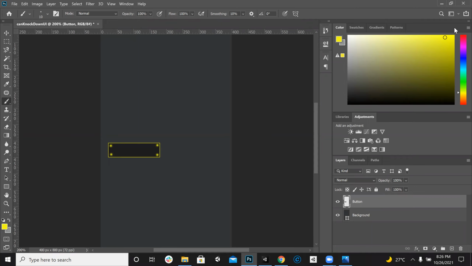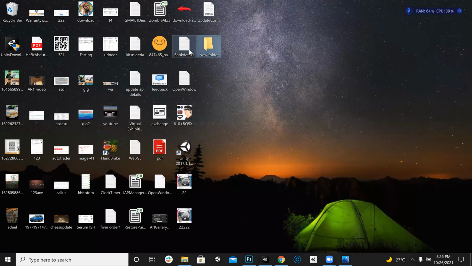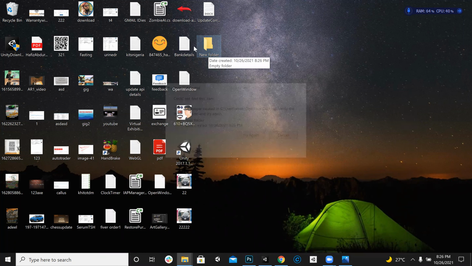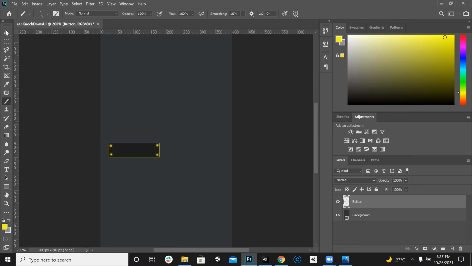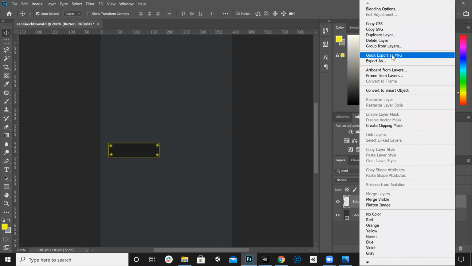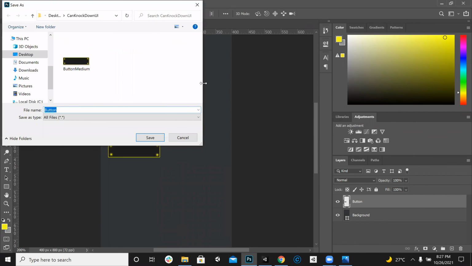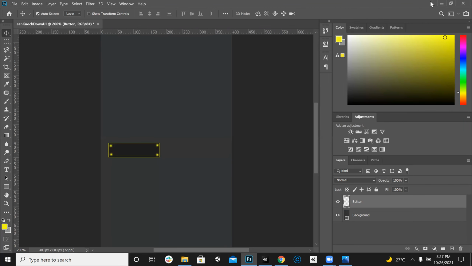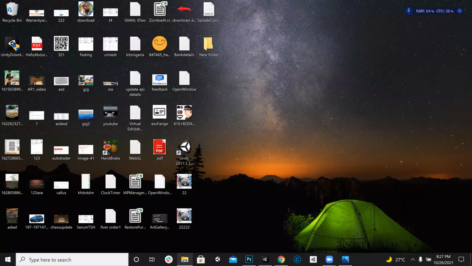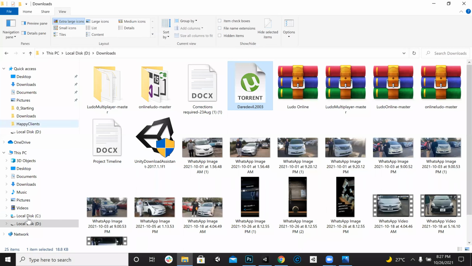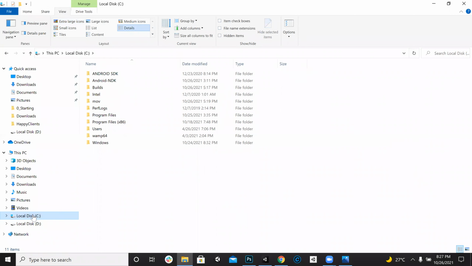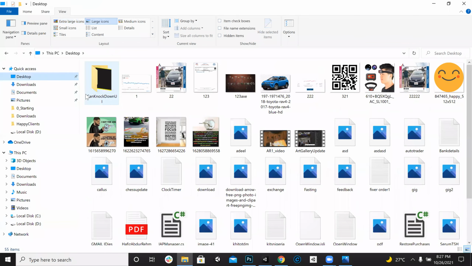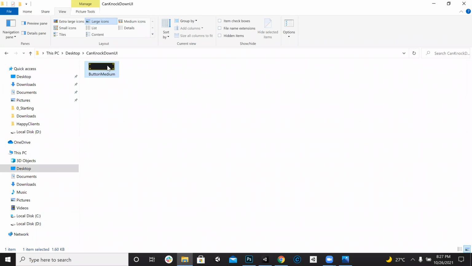So where is the button we have created? It is just creating the button. So let's try it again. Right click on the button and quick export as PNG. Yeah, it is already there, but I don't know why it is not showing. Desktop. Yes, here it is. This is the button.